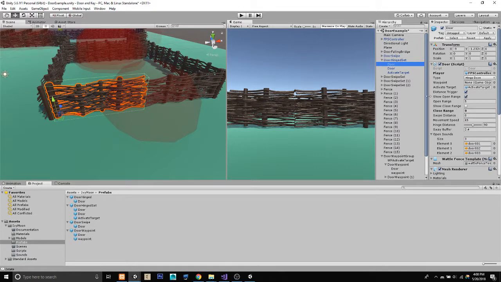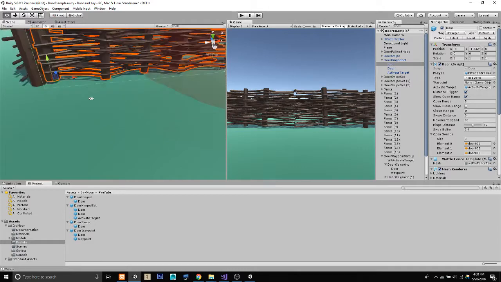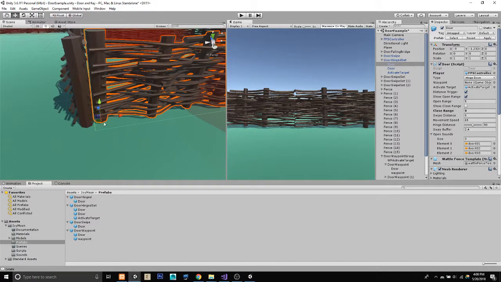Now that's basically it. It comes with this fence that's already set up to have its pivot point on the end here, so you can get a nice hinge door. But I mean, this will work with anything. You can just use a Unity cube and adjust the size.